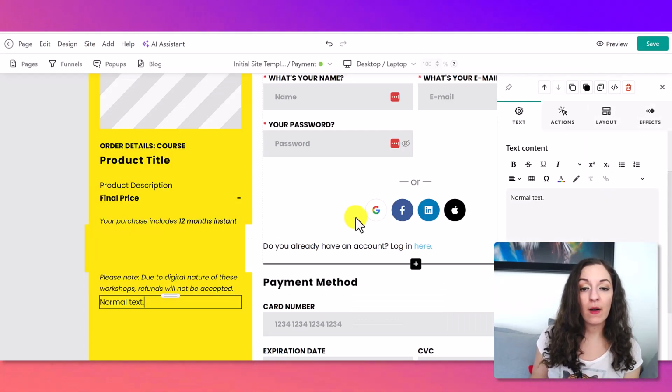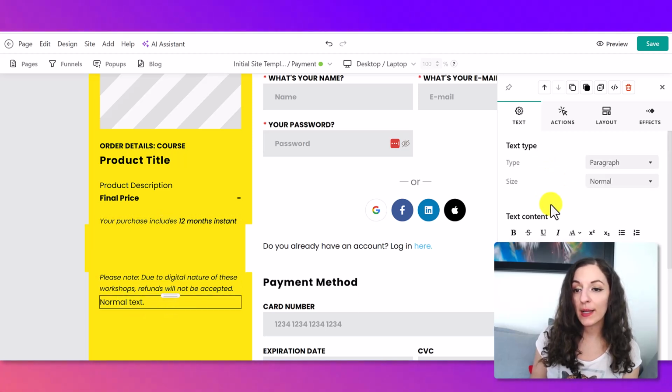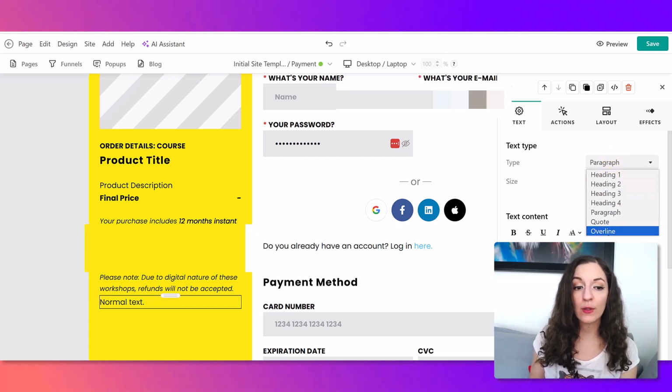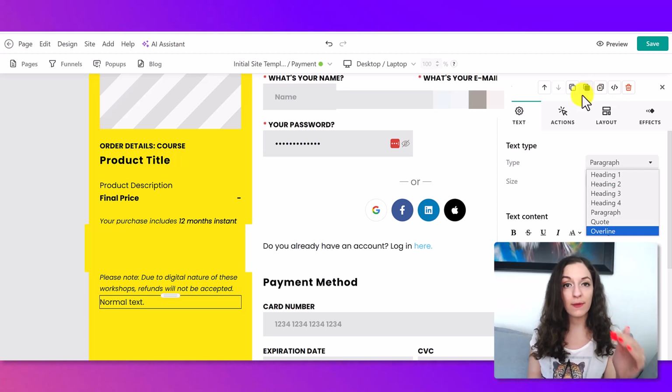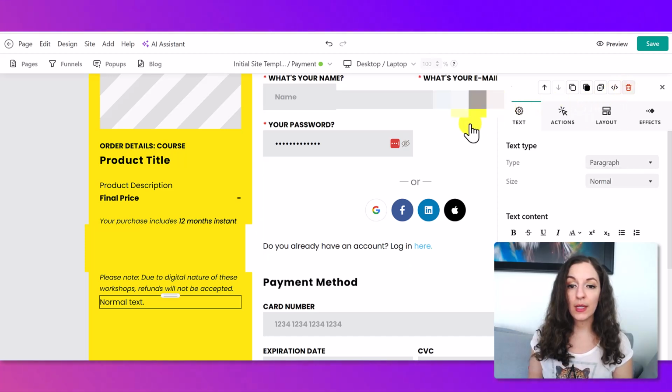I'm going to click on this just to show you so you can see here normal text. I can also customize the text in here. I can change the type if I decide I want to make it a heading now. So there's different ways to customize it. And if you're not happy with it, you can also delete it here. There's different ways to duplicate your text or copy and paste if you want to use the same formatting of the text. So I'm just going to hit delete since we don't need that here anymore.